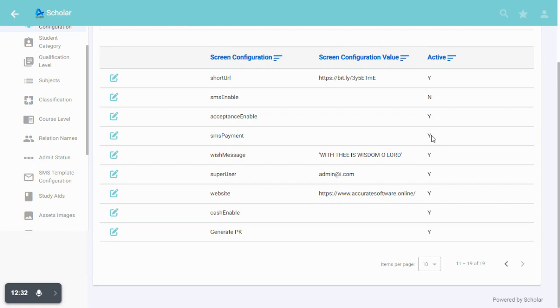Next one is SMS payment. SMS payment is Y now. That means if the parent needs to get any SMS regarding their payments, then the value will be Y. If its value is N, then SMS will not be sent during payments. Next one is wish message website. Like this, values are used in some reports like hall ticket, application form, etc.